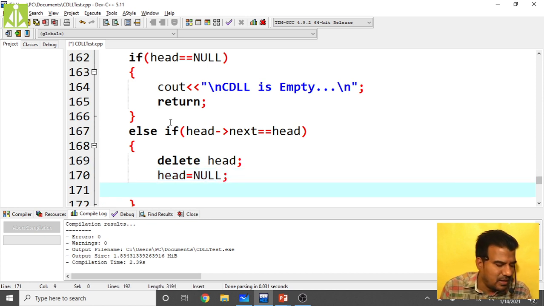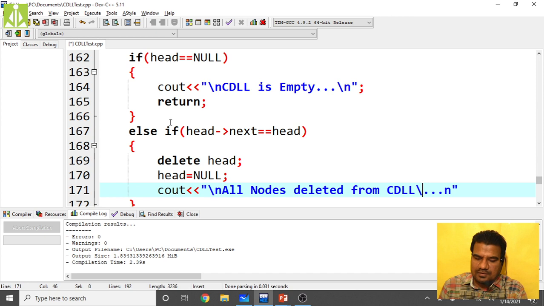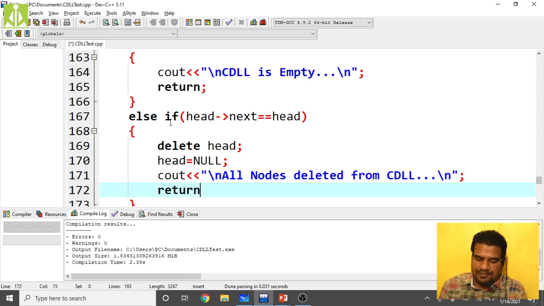Head equals to null. Then cout "all nodes", because only one we are deleting, but our function has to delete all nodes, so accordingly we are printing the message: "all nodes deleted from CDLL". So take one backslash n, three dots, and backslash n, and at the end you put semicolon, and then return from here.